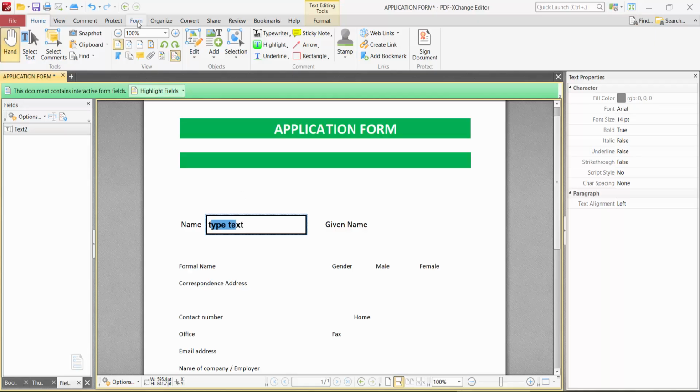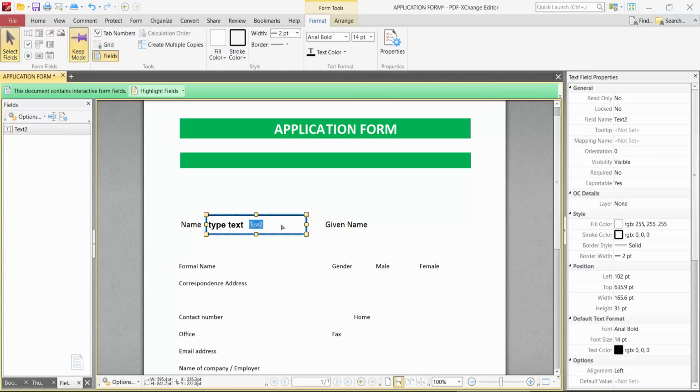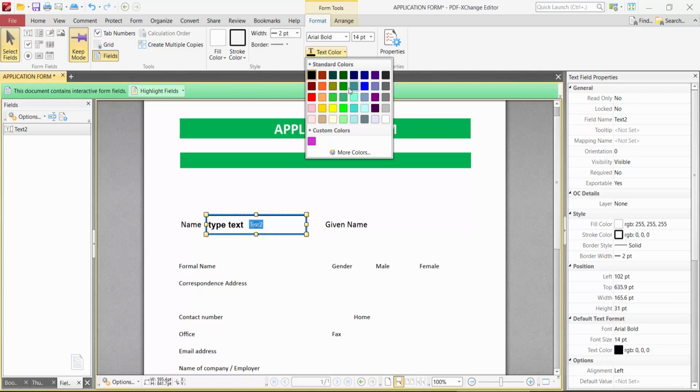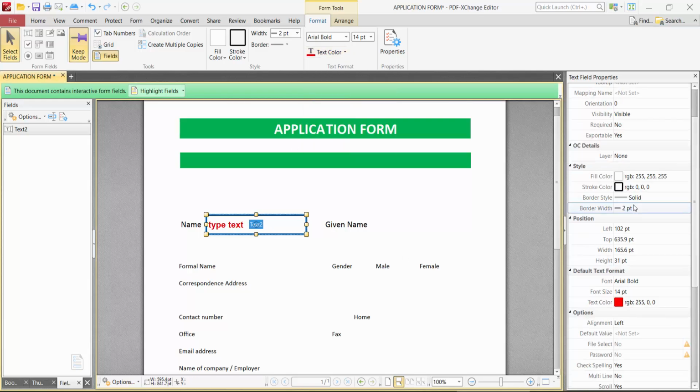Now again go to this form option and select field and this is, and go to format option, this format, and since text color we make it red color and see this, and this alignment, make it center and see this.